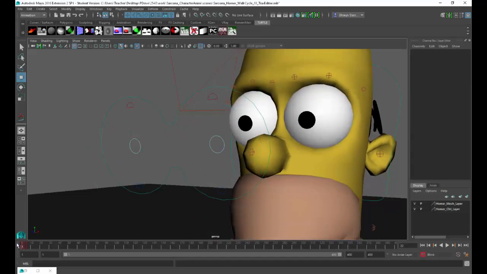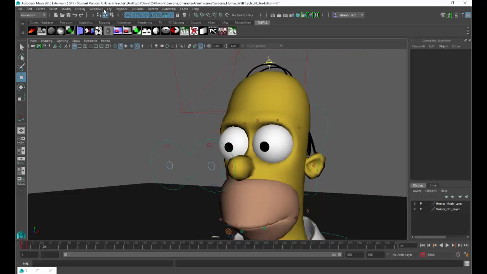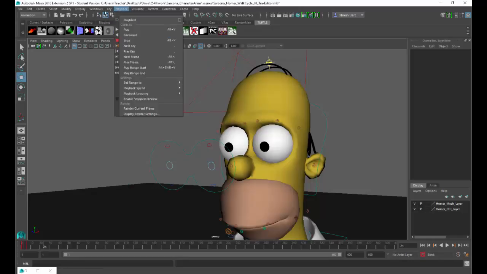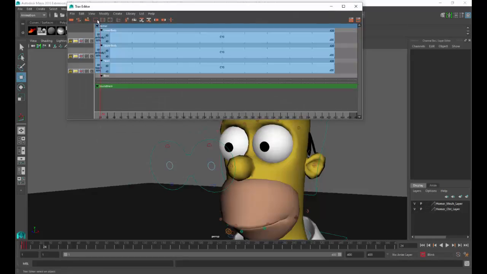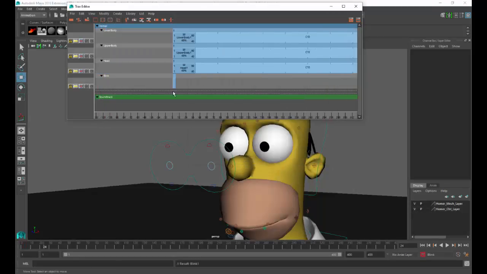Okay, so I can test it out, loop it, cycle it, whatever we need to do. Okay, so now here's where clips are really handy, is that I can take that and I can create a clip of it. So I can go to my tracks editor. I'm in my blink. I'm going to go to my create animation clip. Blink. There it is. Where'd you go? Way back here. There he is.